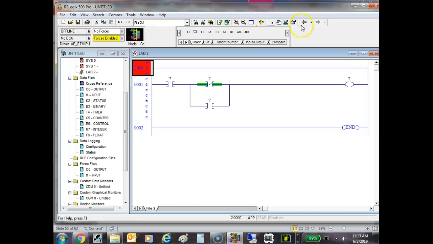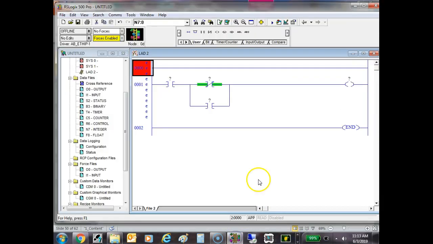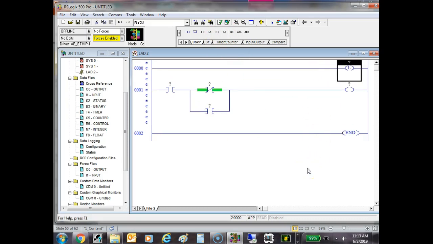But on a handheld programmer, all that would be there. So up here, latch and unlatch. We'll talk about all these. There they are right there. On this one, a computer, we have the symbols and we just drag them into where we want to put them, right? On a handheld programmer, we would actually have the symbols on the keys. And also on a dedicated programmer, a dedicated terminal.